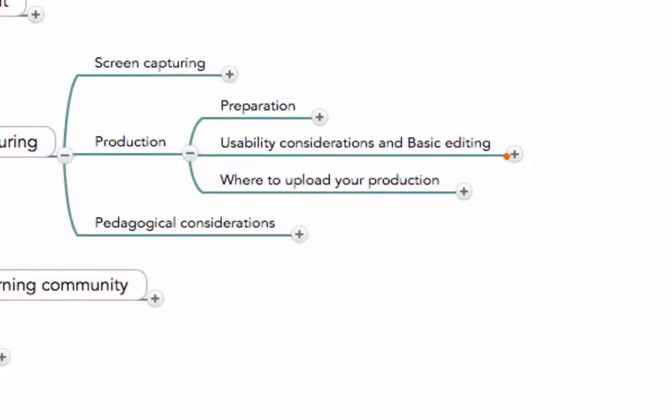Usability considerations and basic editing. Once you are done doing your recording, and if you gave a very straightforward presentation and you're very happy with your results, you can go ahead and export it and then use the resulting file for distribution to your students. Nonetheless, sometimes your delivery of the recording is not perfect, and deleting a little bit over here and cutting a little bit over there will improve the quality of your production considerably.